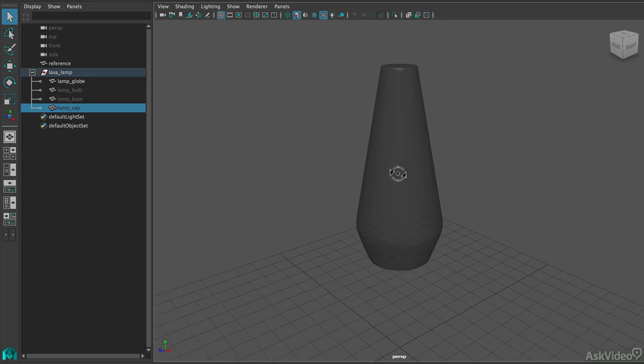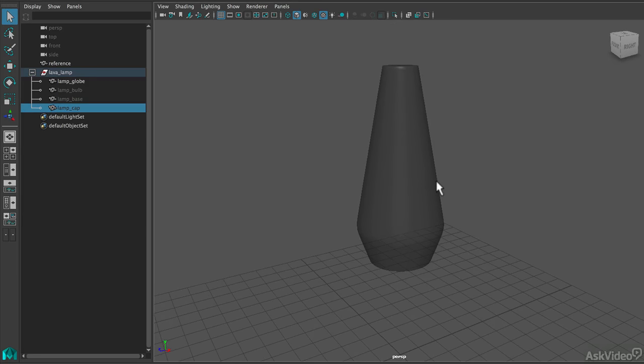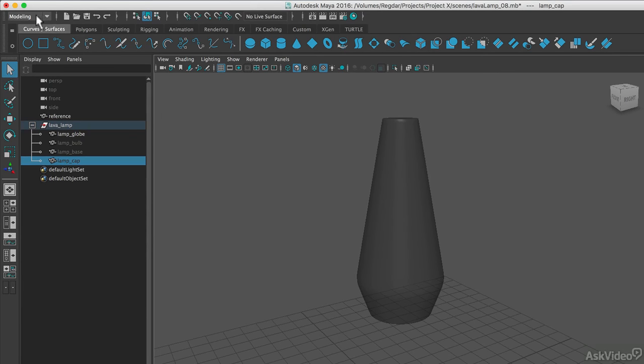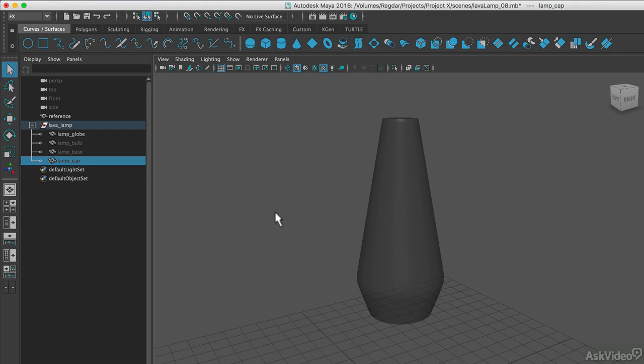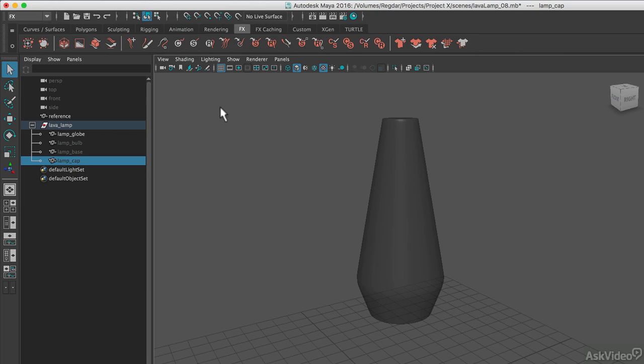We're going to use a particle simulation base to create our hot wax, so let's switch menus to the effects menu. Now, as always, I could also use the marking menu to get to those same menus. I generally end up using a combination of both, though. I'll also switch the shelf to the FX tab, which gives us a quick way to access certain functions.